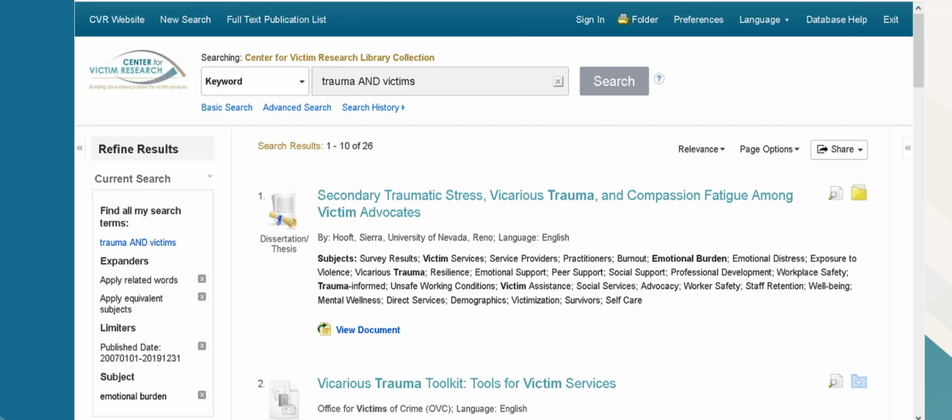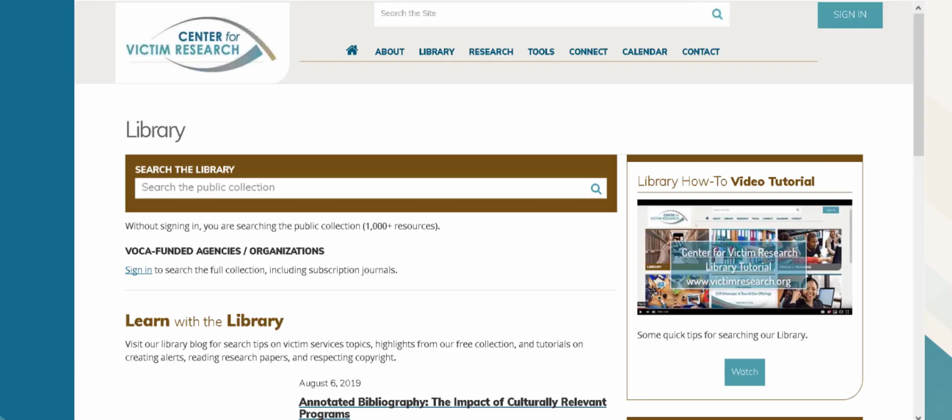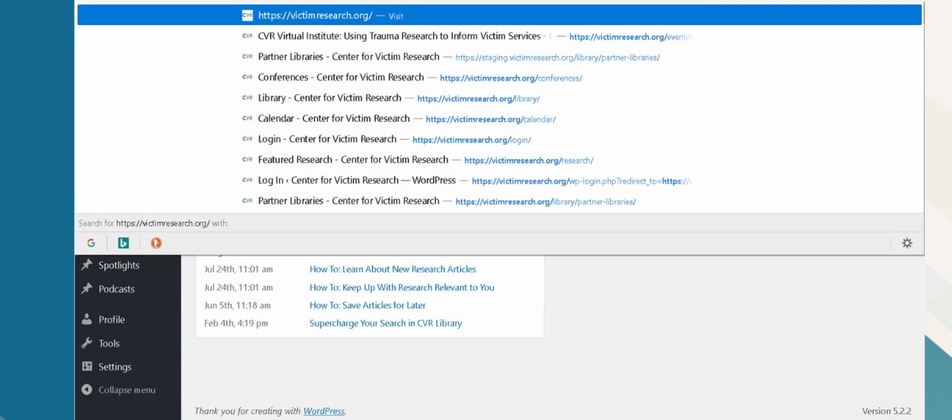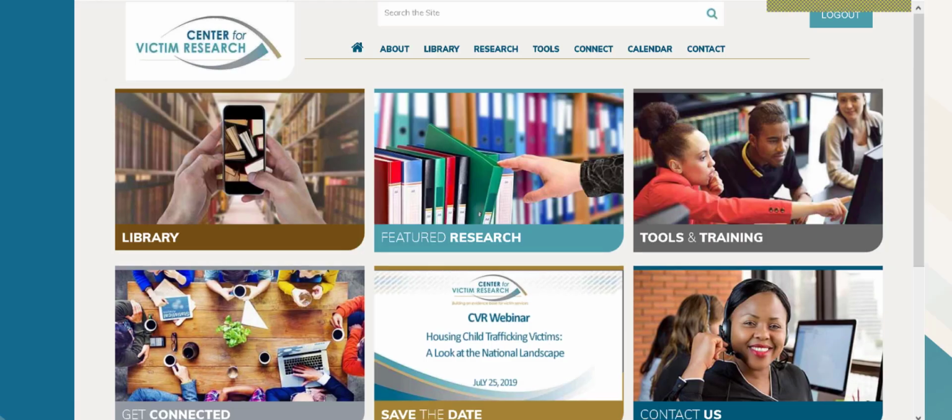Okay, great. Now I'm going to log into the CVR website and show you a couple features that look a little bit differently when you're logged in. So I'll close these tabs. And I'm back at victimresearch.org. I'll click the Sign In button. And normally it'll pull you back to our website. As an administrator, it's just sending me to the back end. So I'm logged in now.